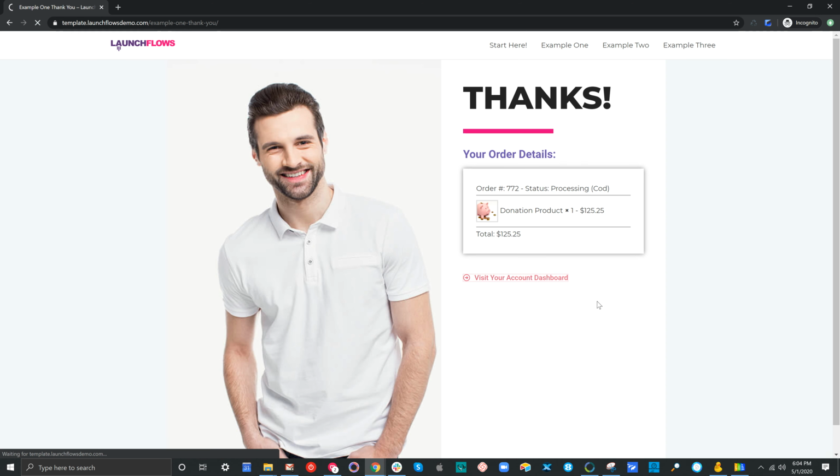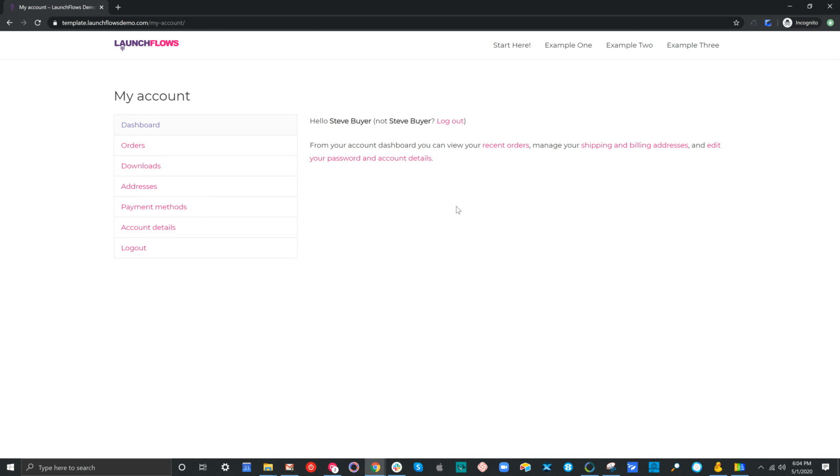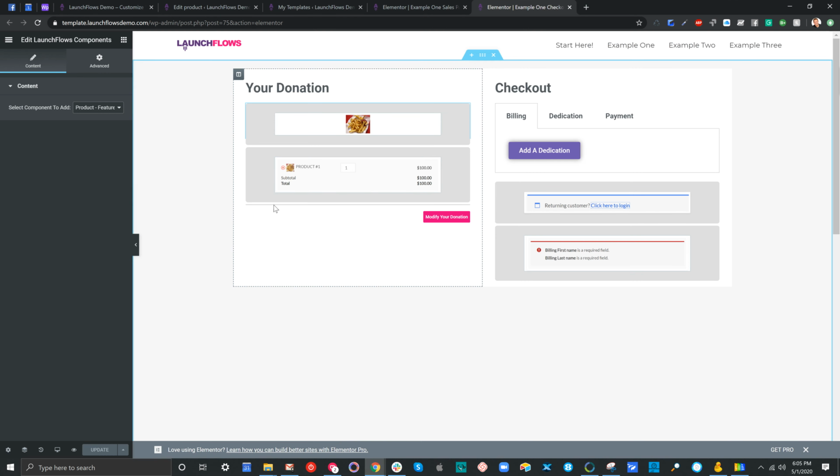So now when they click, boom, they're taken to the default dashboard where you can display any custom content you want with Elementor, as well as customizing all the tabs that allow them to see their orders, modify what they've done for their payment methods, and more. And that's it. Let's show you how it works on the back end. Here I'm using just a couple components.